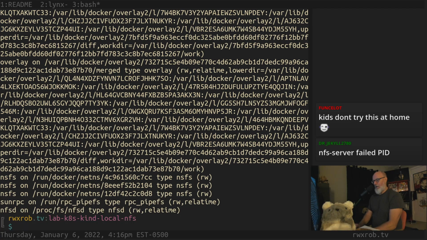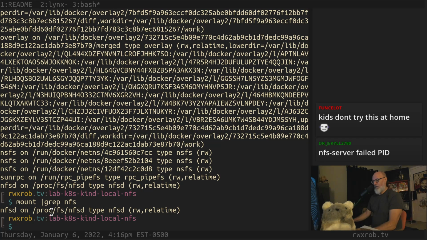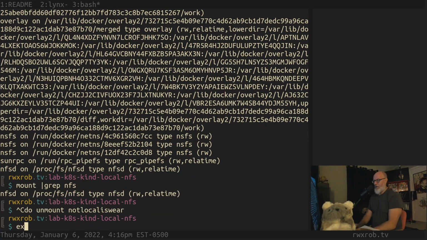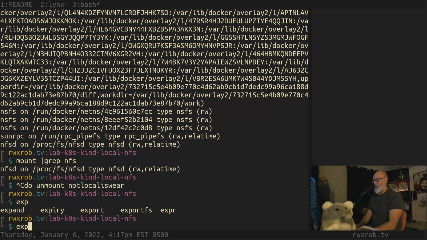God. All right. So, hey, look, NFSD. We do have some stuff. We do have NFSD on proc NFSD, type NFSD. Anyway. Let's try this. I thought we should be able to get all of our mounts, including our exports. How can you show all your remotely mounted things? Is it exports? There's a command to do this, and I can't remember what it is.